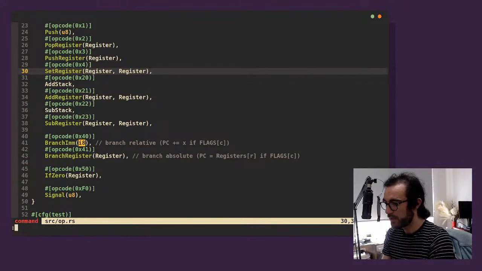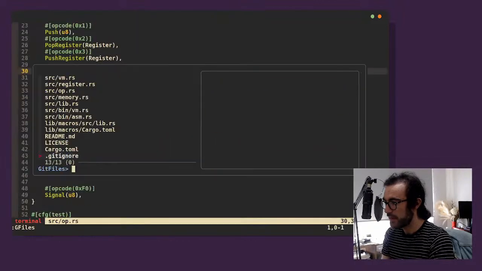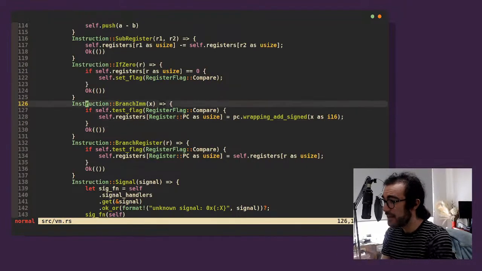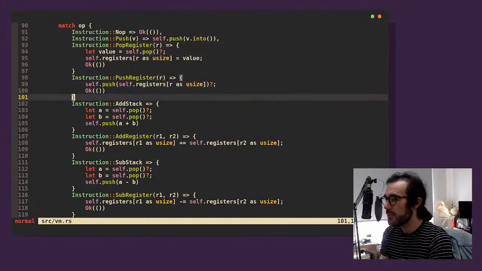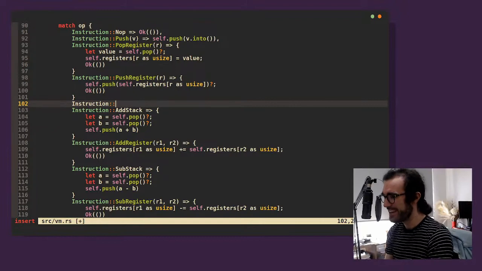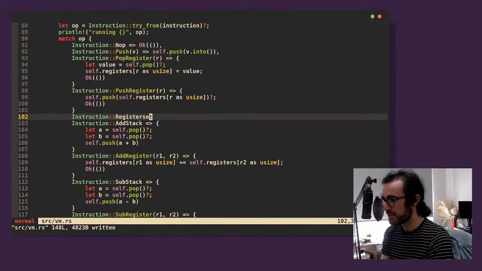Okay, we're gonna do a quick cargo build. Excellent. This tells us exactly what we need to add. I'm typing the wrong thing. That's hilarious. I called it register set, right? Set register. Well, let's call these source. Set register. We'll call them R. Well, I'm just gonna call them A and B. That's fine.